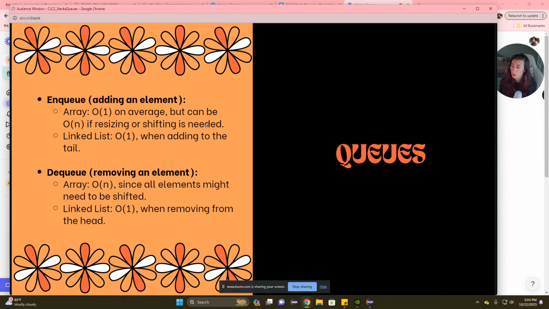A dequeue, or removing an element, is going to be O(n) for an array, since all of the elements usually have to be shifted. Like if you're going to take one out of the middle, everything has to be moved, right? And for a linked list, it's going to be constant when you're removing from the head.